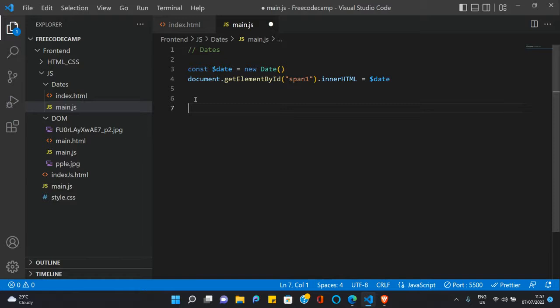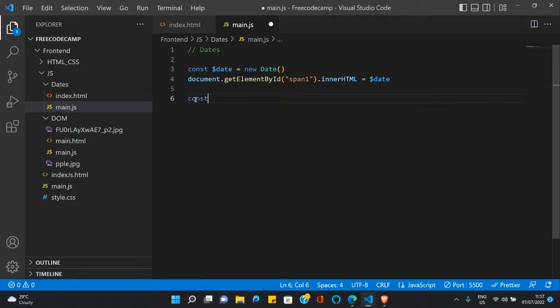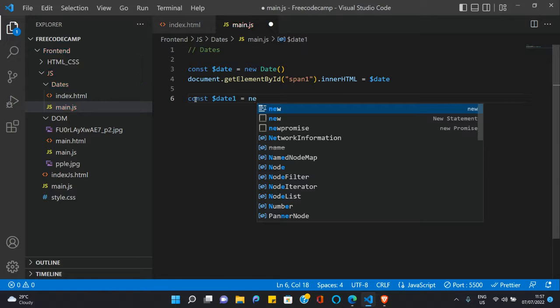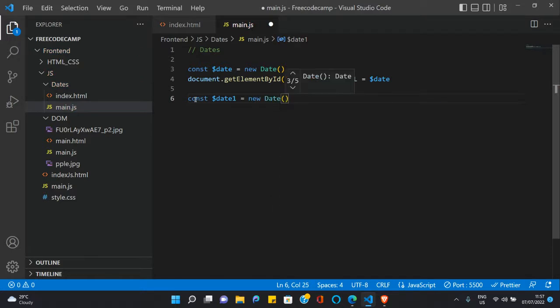So for the second method, I'll call this variable date1. This will also begin with the new keyword and the date. And now within this bracket, we would have up to 7 items for our dates. So we'll begin with the year. So the year will be 2020, and I would have the month of October, which is 09.